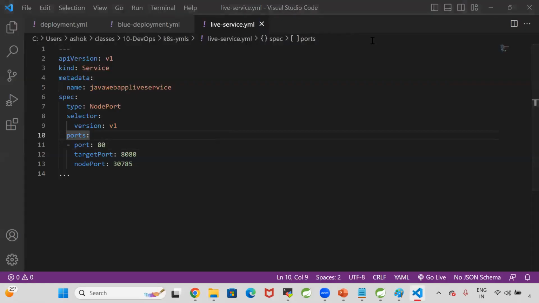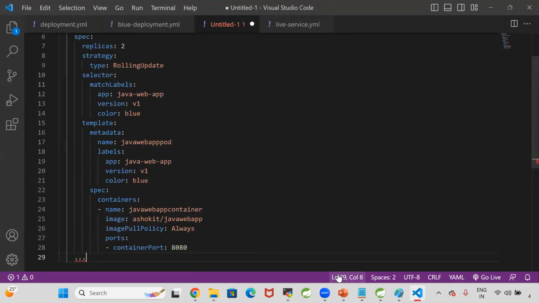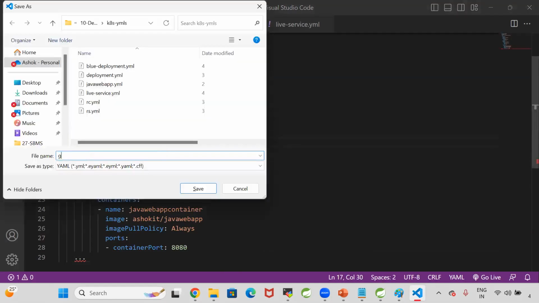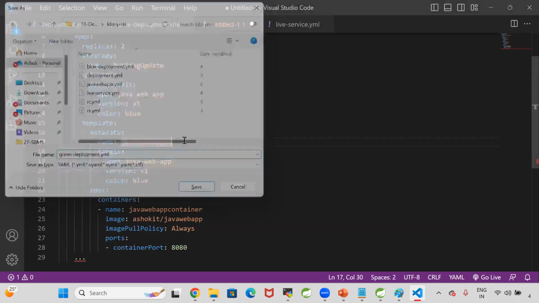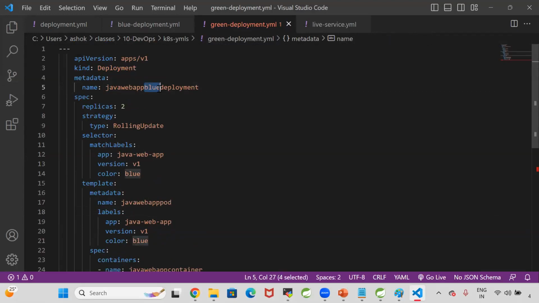Now let me go and create green deployment.yml. What is the difference between the blue deployment and green deployment? The version is the same, the code is the same, the image name is the same. Now what is the difference? In this green deployment.yml for JavaWebApp, the version is v2 and the color I will give as green. Only this change I am making.